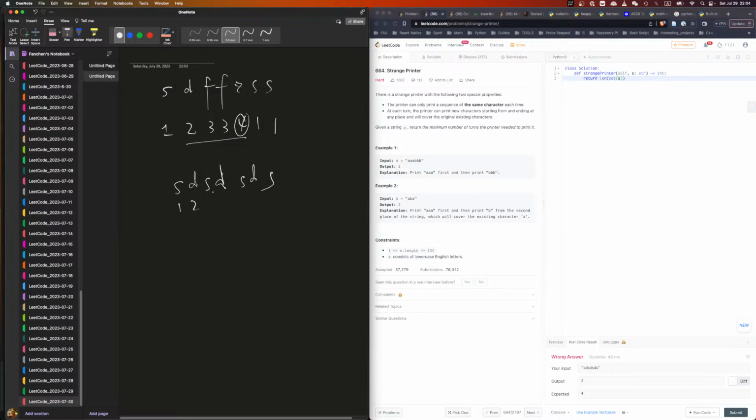So 1, 2. This go back. This is 1. This go back can. So it has to be 3. Right? This go back. This can be 1. This go back has to be 4. This go back is 1. So the answer is 4.